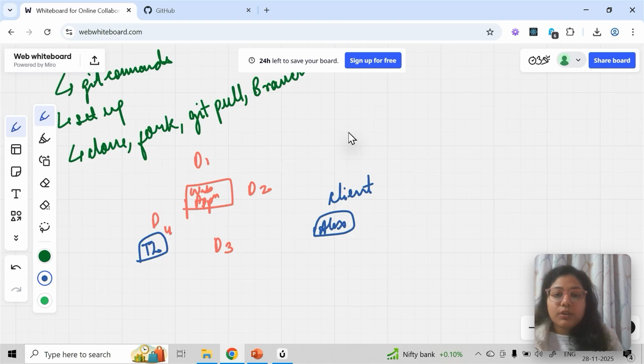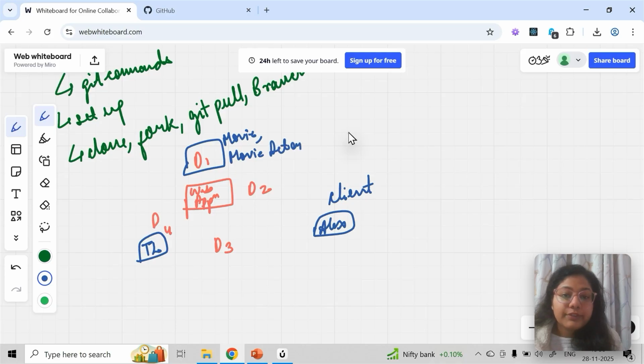So now what is happening? Let's say developer 1 is supposed to develop a movie page and a movie detail page. In your mind, you can think of Netflix, Hotstar, or Prime Video. These are OTT platforms, basically where you can see movies and series, so you can think of that application right now. This developer 1 is supposed to develop this part.